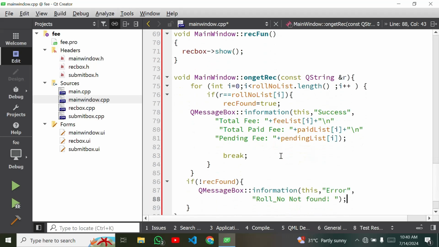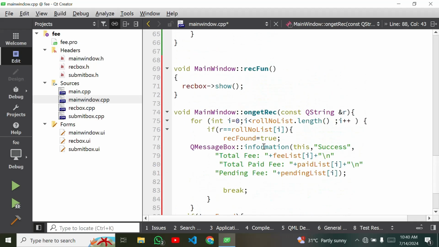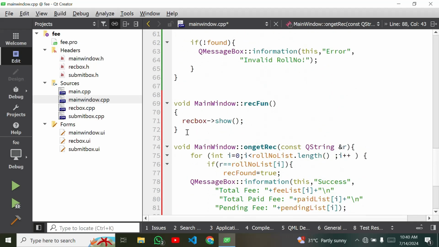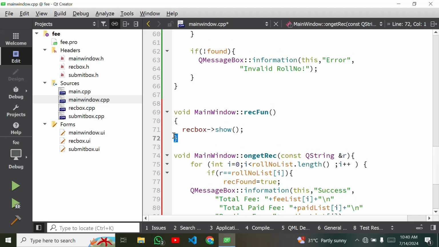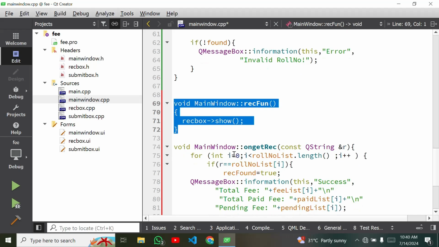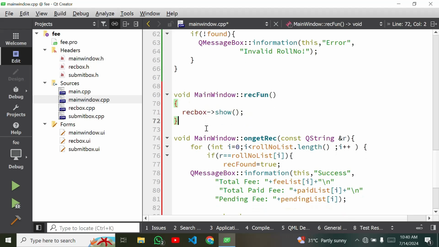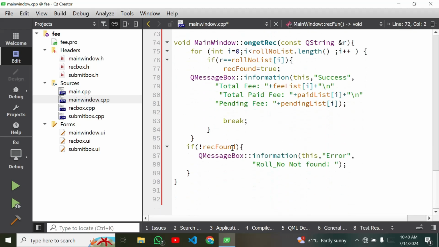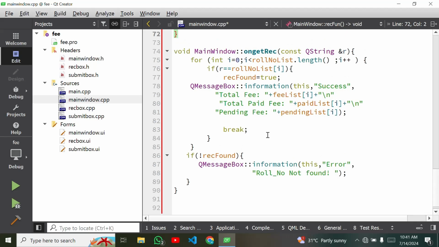So now I have to save it. I want to explain it once again. When this record function is called, it will be called when our record button is clicked. Then this function will be called, and this record dialog box will appear, and then we will enter the roll number, and then we will be able to see all information about the fee of the student. So I will save it, and then I will run the project to test it.